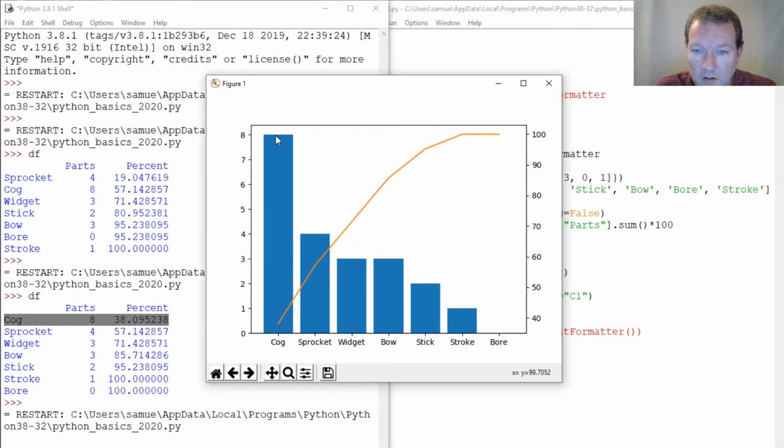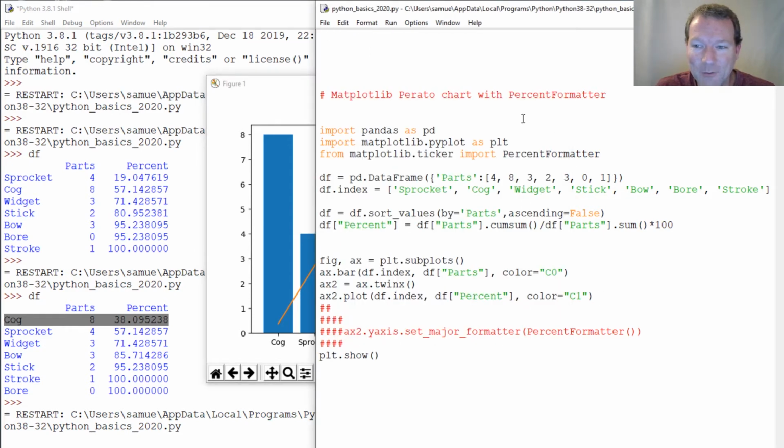So we have 8 cogs fail in a week, and that's 38% of our problem. Wait a minute. Are these percents? So now we're going to learn. Inside matplotlib.ticker, there's a PercentFormatter, and this is how you use it.